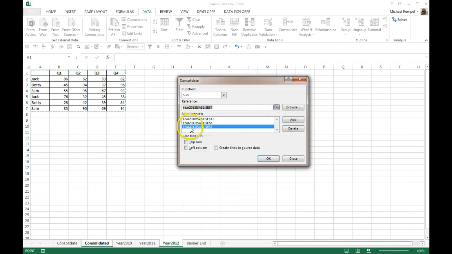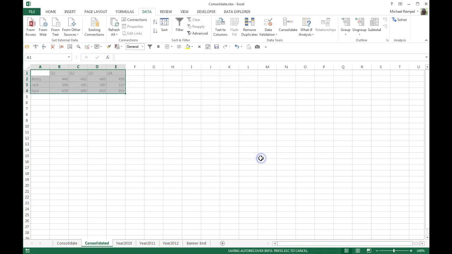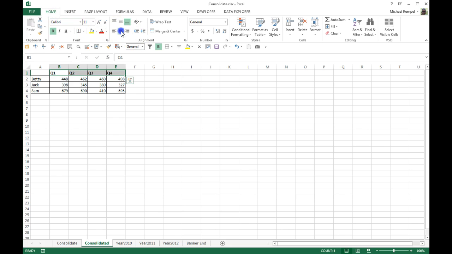Click Add. I have the 3 of them there. I have to make sure I do, again, my top row and left column. And I click OK. And now, again, it's summarized all 3 of those into a nice little table for me so that it's very simple to read, and I can see the data from those 3 different years all in one consolidated table.